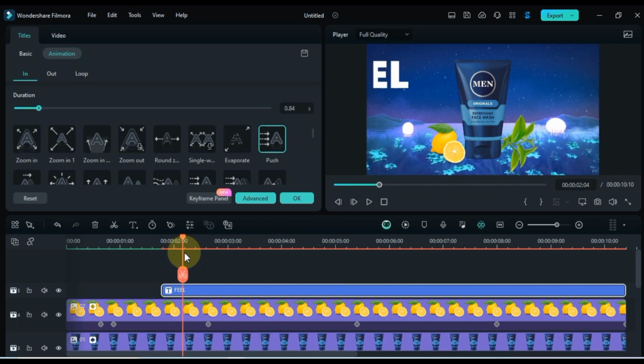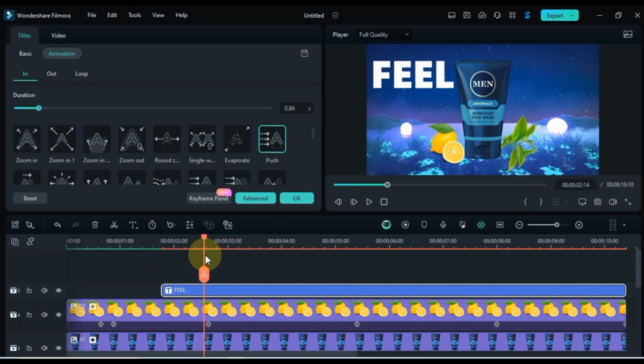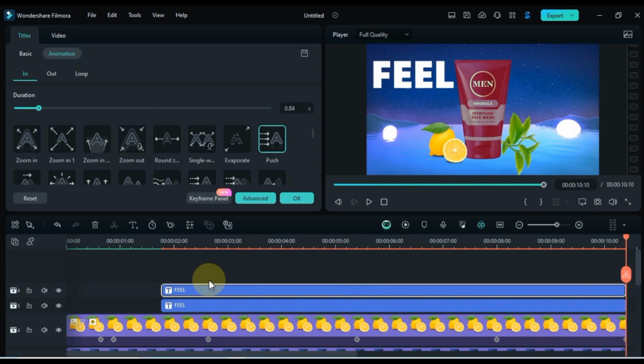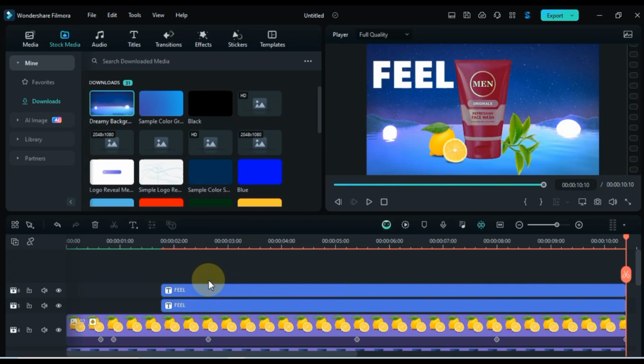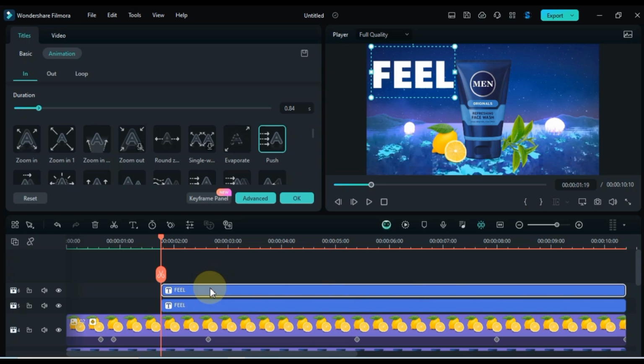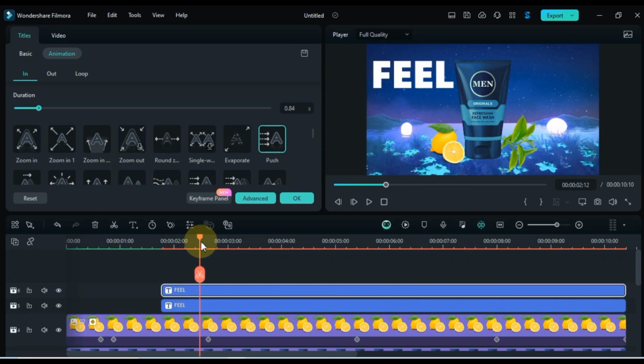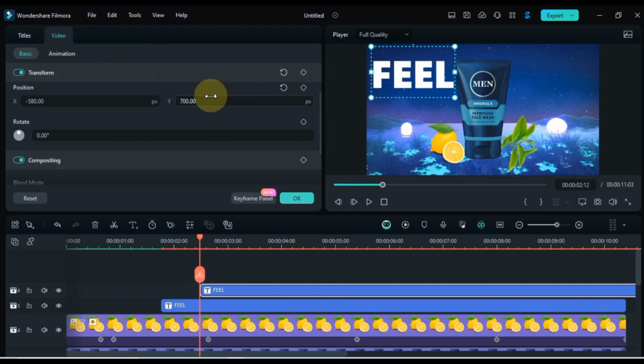Now we duplicate this text. The easiest way is to drag and drop the text into the top track with a left click of the mouse while holding down the Alt key. I move the position of this text a little further on the timeline. Double click on this text. Go to the video panel. From here, move the position of this text down a bit.